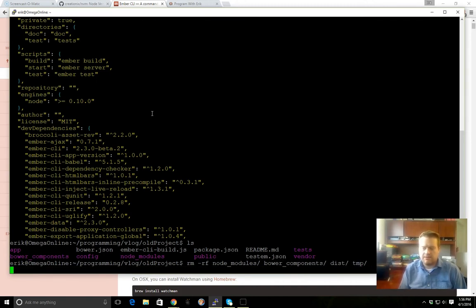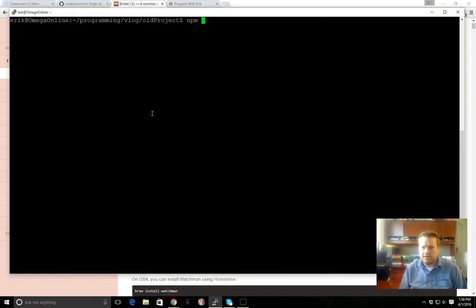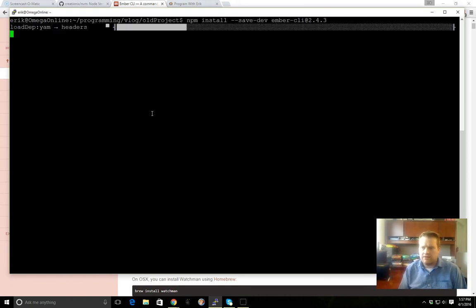And this is an existing project that we created earlier. So now after those are all installed, after those are all deleted, I should say, we can go ahead and do npm install. We'll clear it here. npm install --save-dev ember-cli@2.4.3. And that'll go ahead and install the latest version of Ember CLI inside our project here.